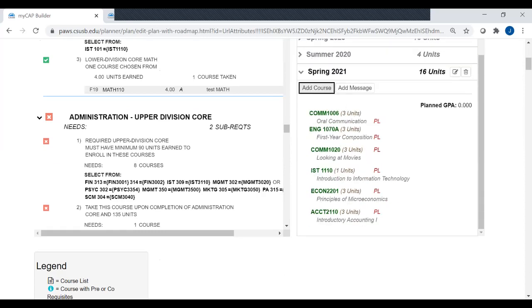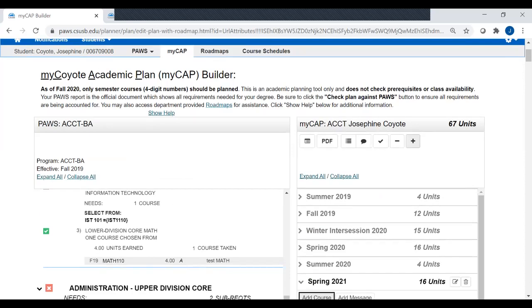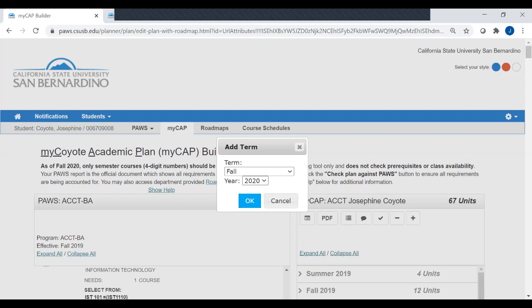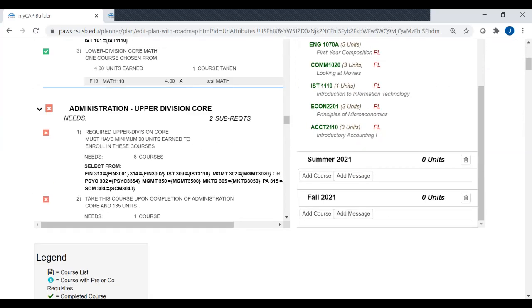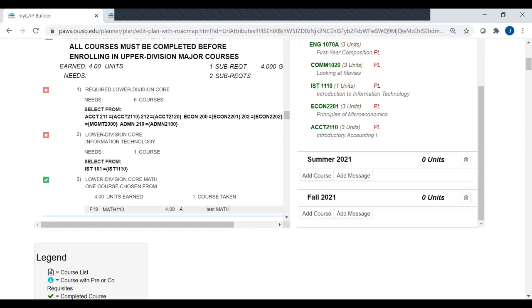Now, if I wanted to go ahead and plan for fall, I could do that as well. Click plus, fall 2021, add that term, and maybe I'm considering summer. So I'm gonna put summer 2021 as well and click OK. And I could do the same thing. You could see they put them in order and I can drag and drop classes for summer and fall as well.